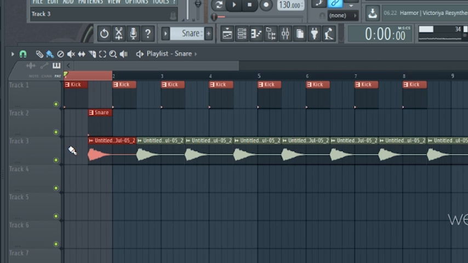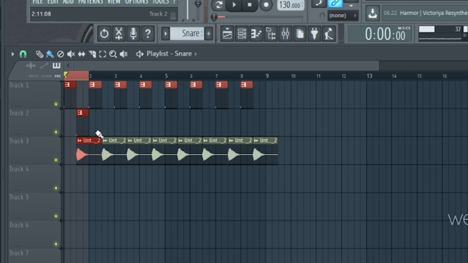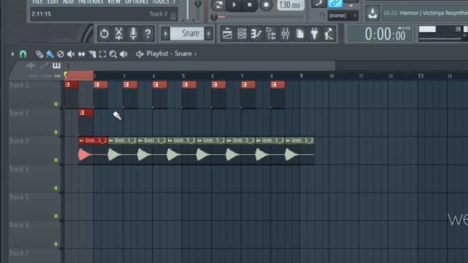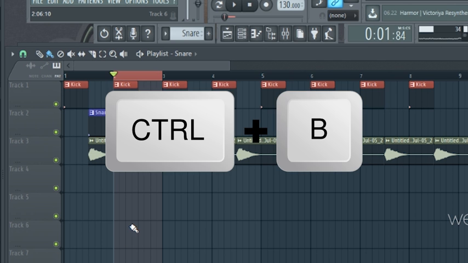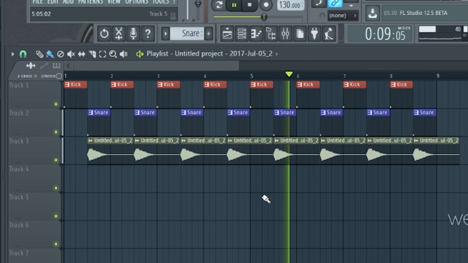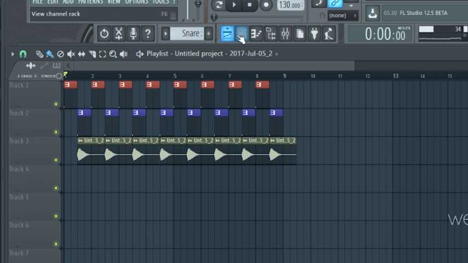You can actually copy the snare over here without actually dragging it. You can just select it and then select the snare, and then just press Ctrl B like this. Yay! So now we have our kick and the snare. Now let's create some hi-hats.